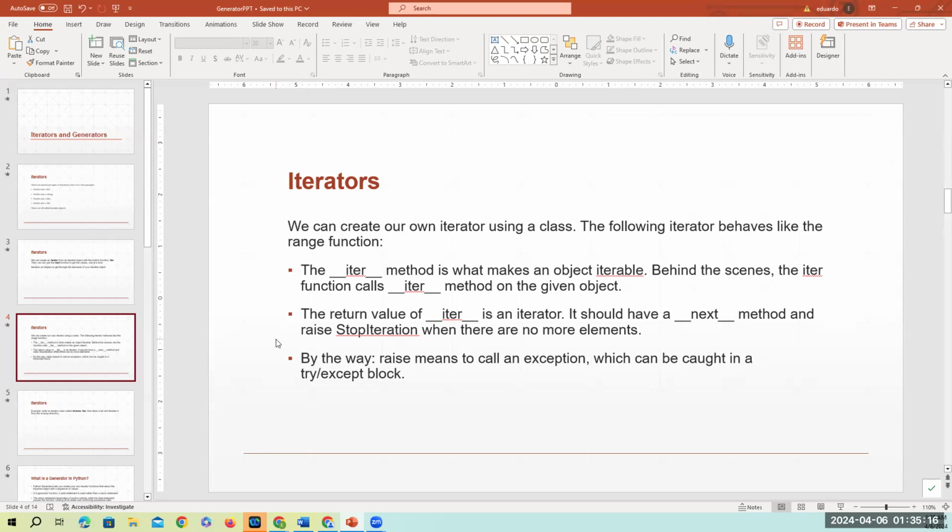So let me show you guys that. And then we're going to return the value of the iter as an iterator. It should have a next method and raise StopIteration when there are no more elements to go through. And then we want to raise, and raise means to call an exception, which can be caught in a try and except block.